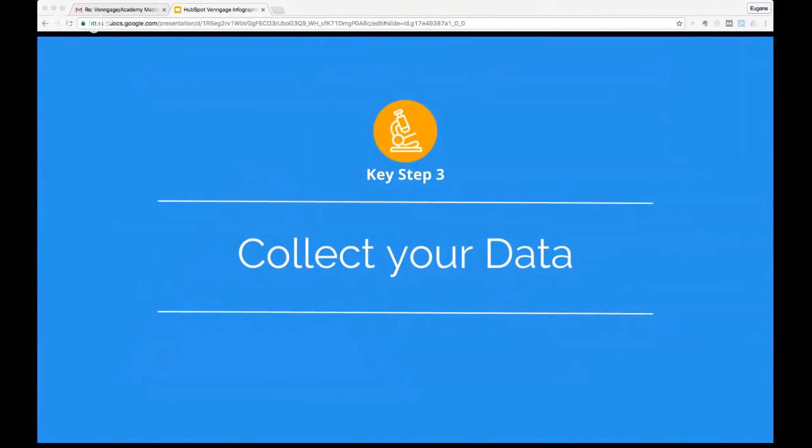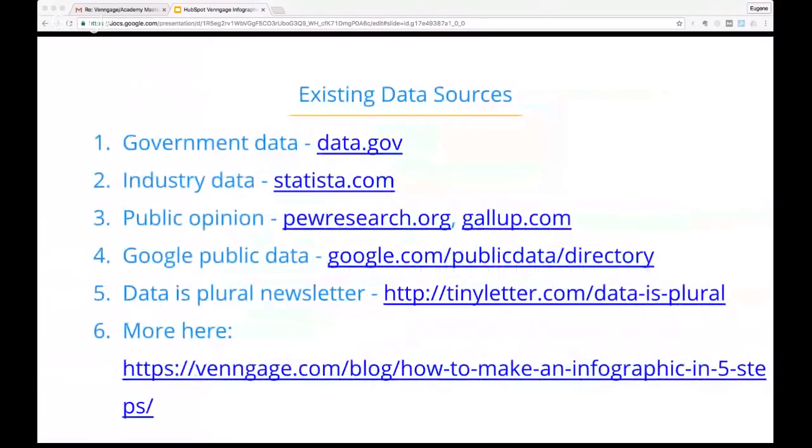Your next step, which is step number 3, is to collect your data to answer those questions. So there's a few ways you can collect data. One way is to look for existing sources of data. So there's a lot of data out there. For example, if you want government data, you can go to data.gov, US government data. You want industry data, statista.com. Public opinion data, you can look into Pew Research or Gallup. Google even has a public data directory you can look at.